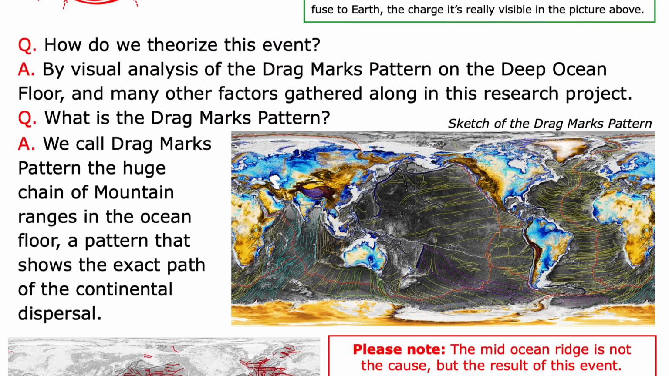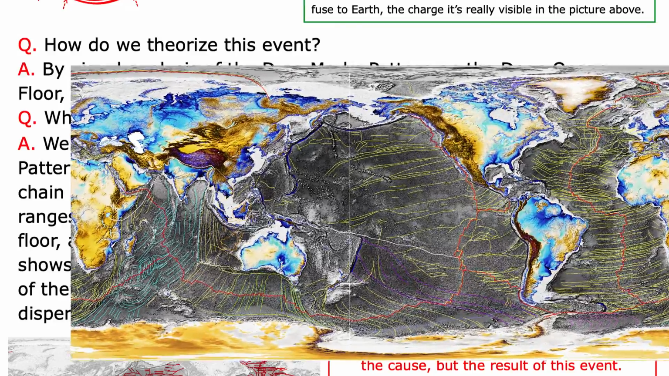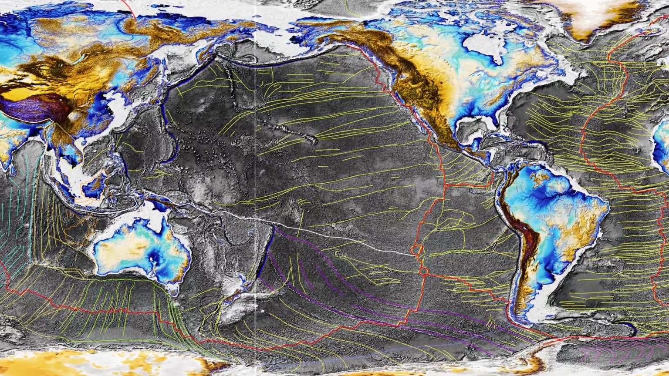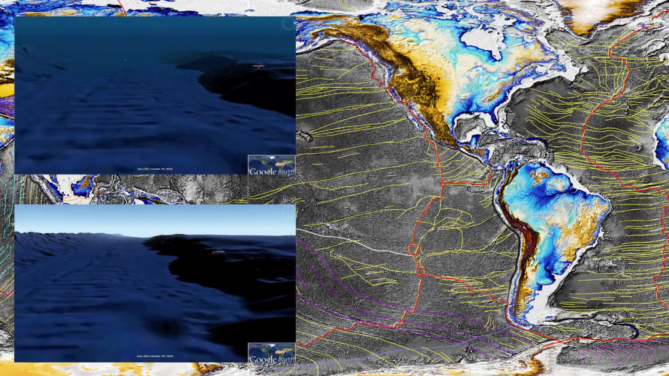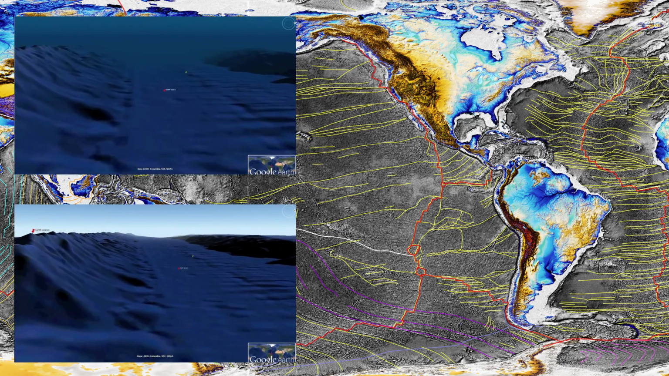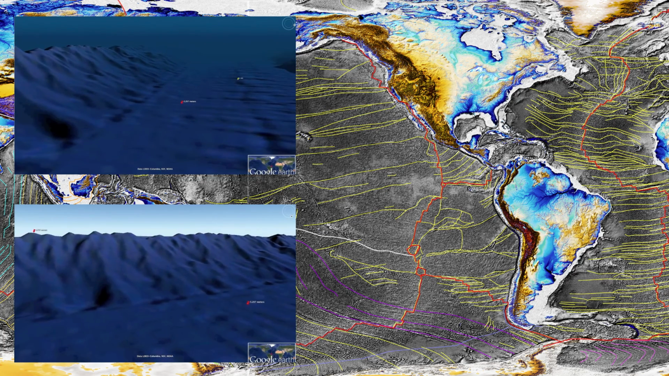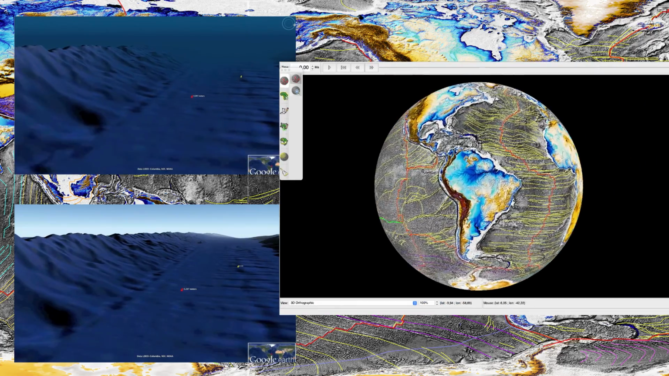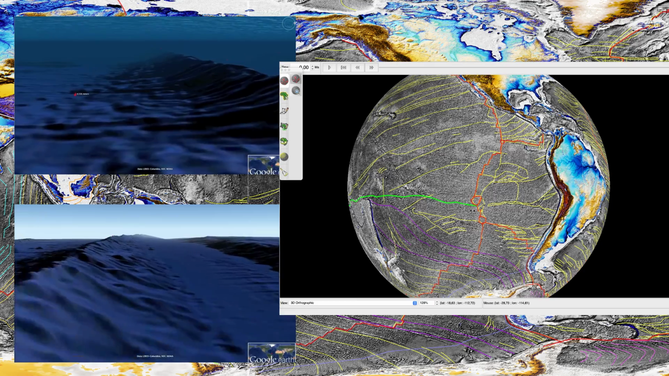Question. How do we theorize this event? Answer. By visual analysis of the drag marks pattern on the deep ocean floor, and many other factors gathered along in this research project. Showing our sketch of the drag marks pattern.